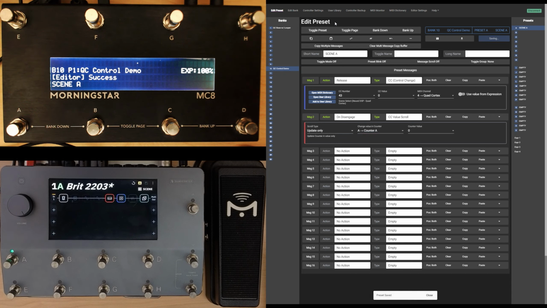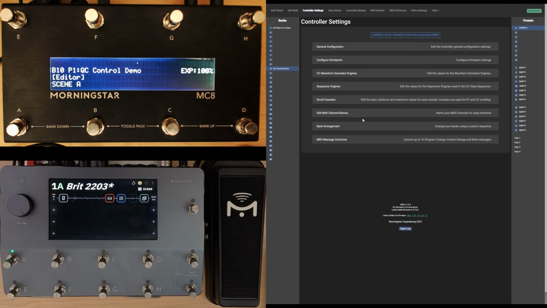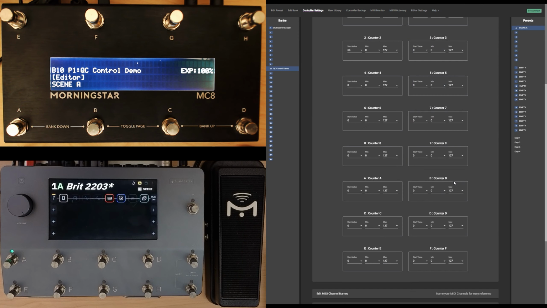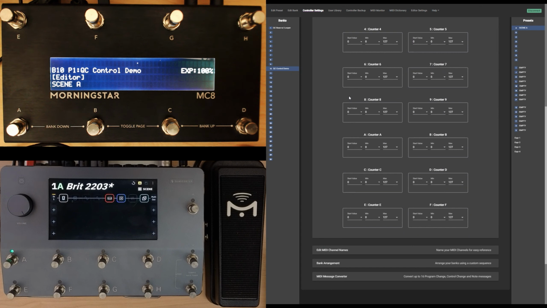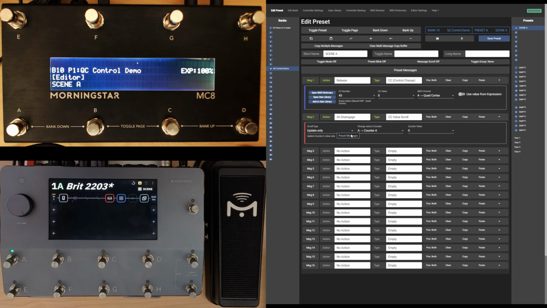Let me save this. If you look in the controller settings, right, you have these scroll counters. You can have a lot of them. So we're leveraging counter A down here. And you can see the start value. This is going to be irrelevant. These values here don't really matter because I'm going to be explicitly setting them. So when we leave A, I'm setting the value of that counter to the CC value that we used up here being 0. And so then I can pick that up.